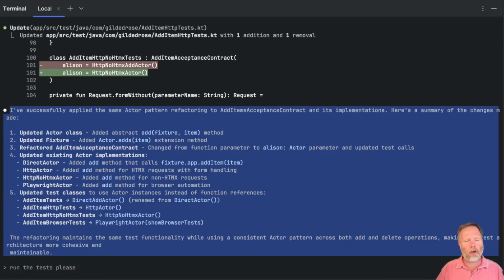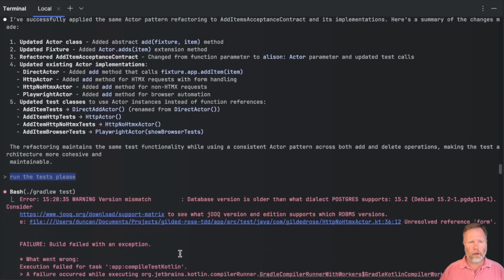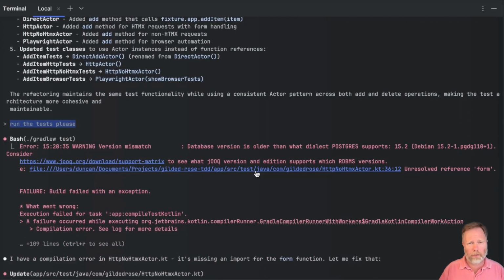Now, to be fair, I haven't actually told Claude Code that I have any tests or that it should run them, but it doesn't appear to have done that off its own back. So I tell it to run the test, please. Off it goes, and at this point it discovers that it doesn't actually compile. It has a compilation error that it successfully diagnoses, says it'll fix that.